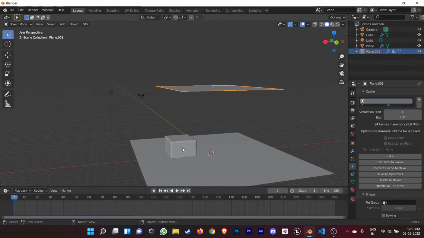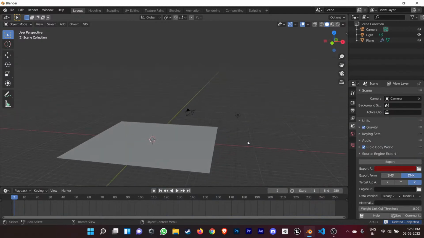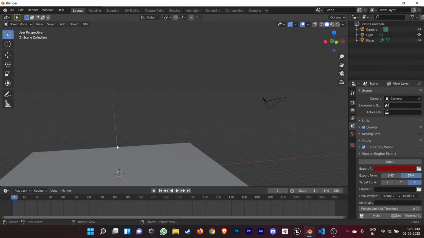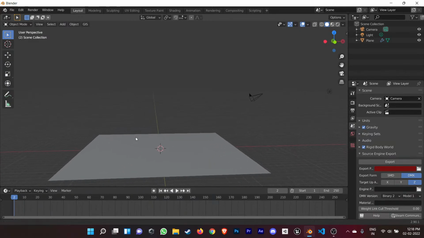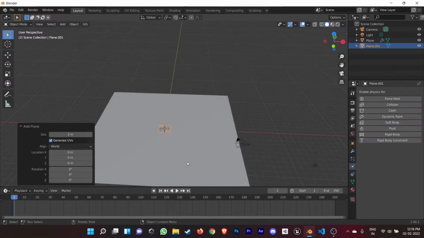Now let's make a curtain. Let's try to make a curtain. It will be fun. You can follow along with me.